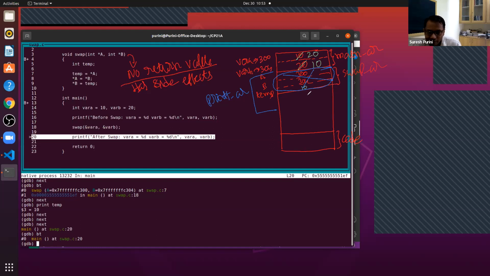The memory allocated for swap is gone. Now you call printf. Printf is trying to use that memory, and you think you are manipulating the address of temp. That means you are clobbering printf's functionality. Okay, so I think I will stop here. I want you to think about this and understand.